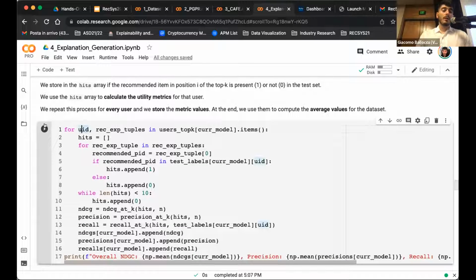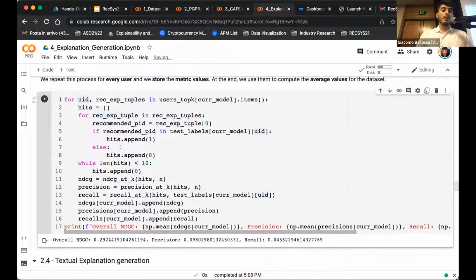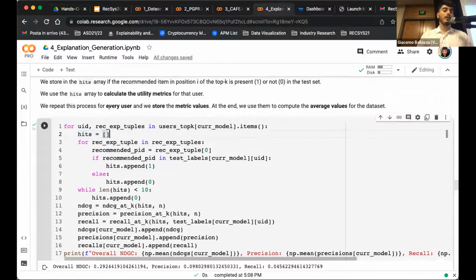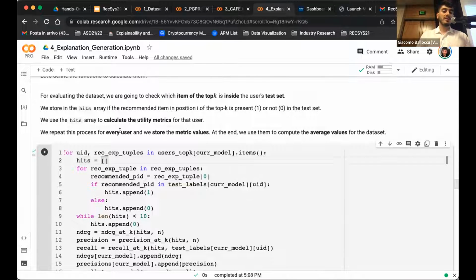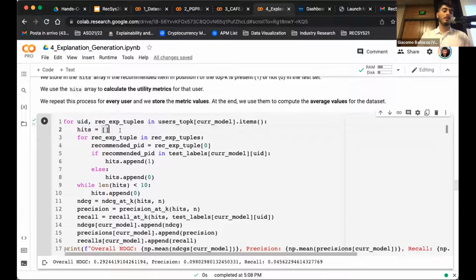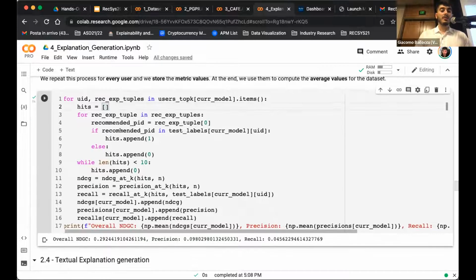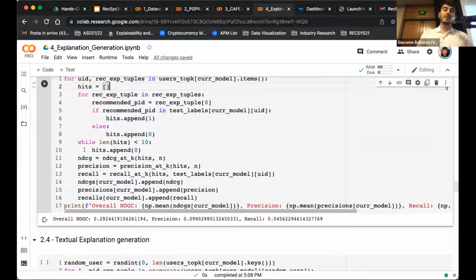So in order to evaluate, what we do is go through all the top K and store the hits based on the index, which means the position in the ranking. If we have a hit, we store a 1, or if not, a 0. A hit is obtained when the recommended product is in the test set of the user. As you can see here at the end, we are saving all the NDCG and precision records for every user in this dictionary, and we will use that to calculate the mean.